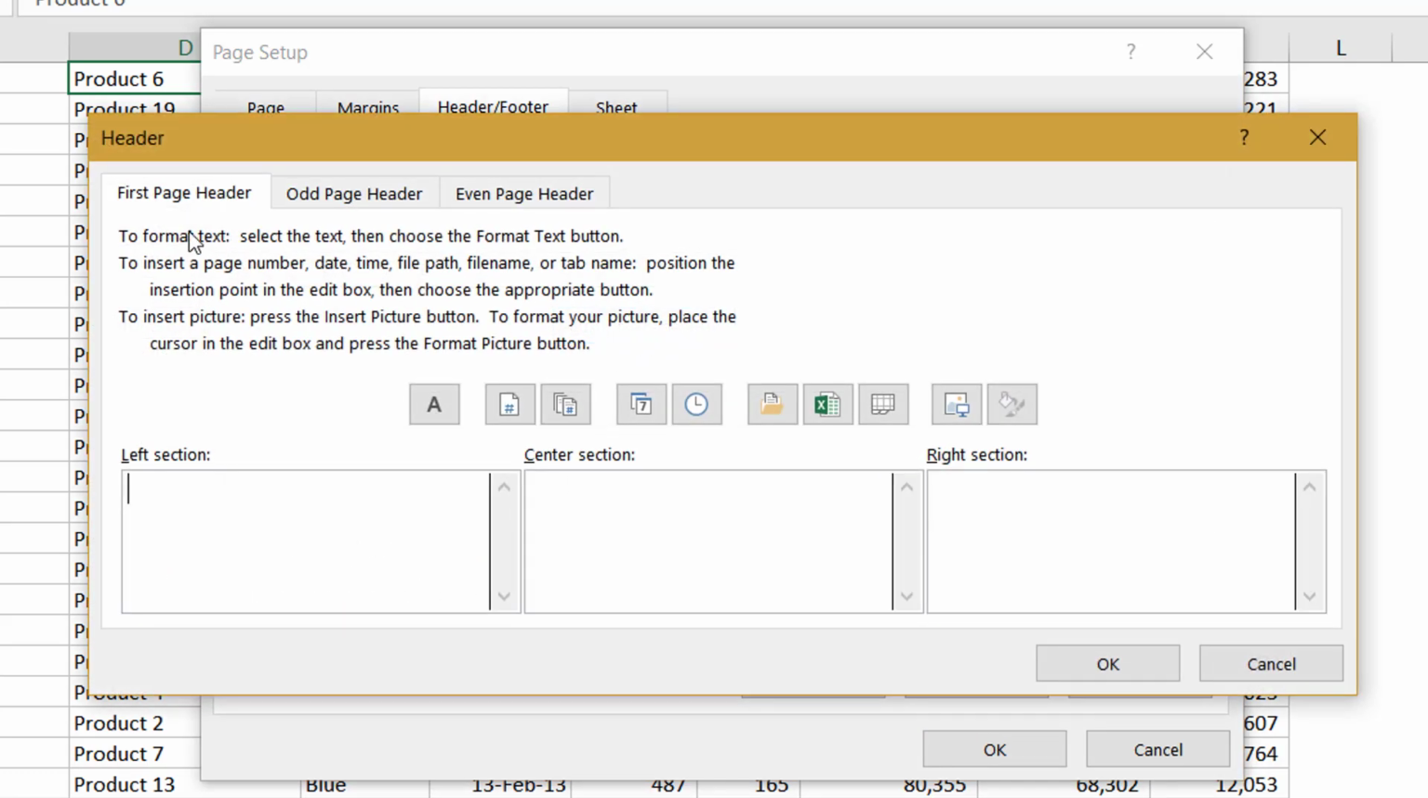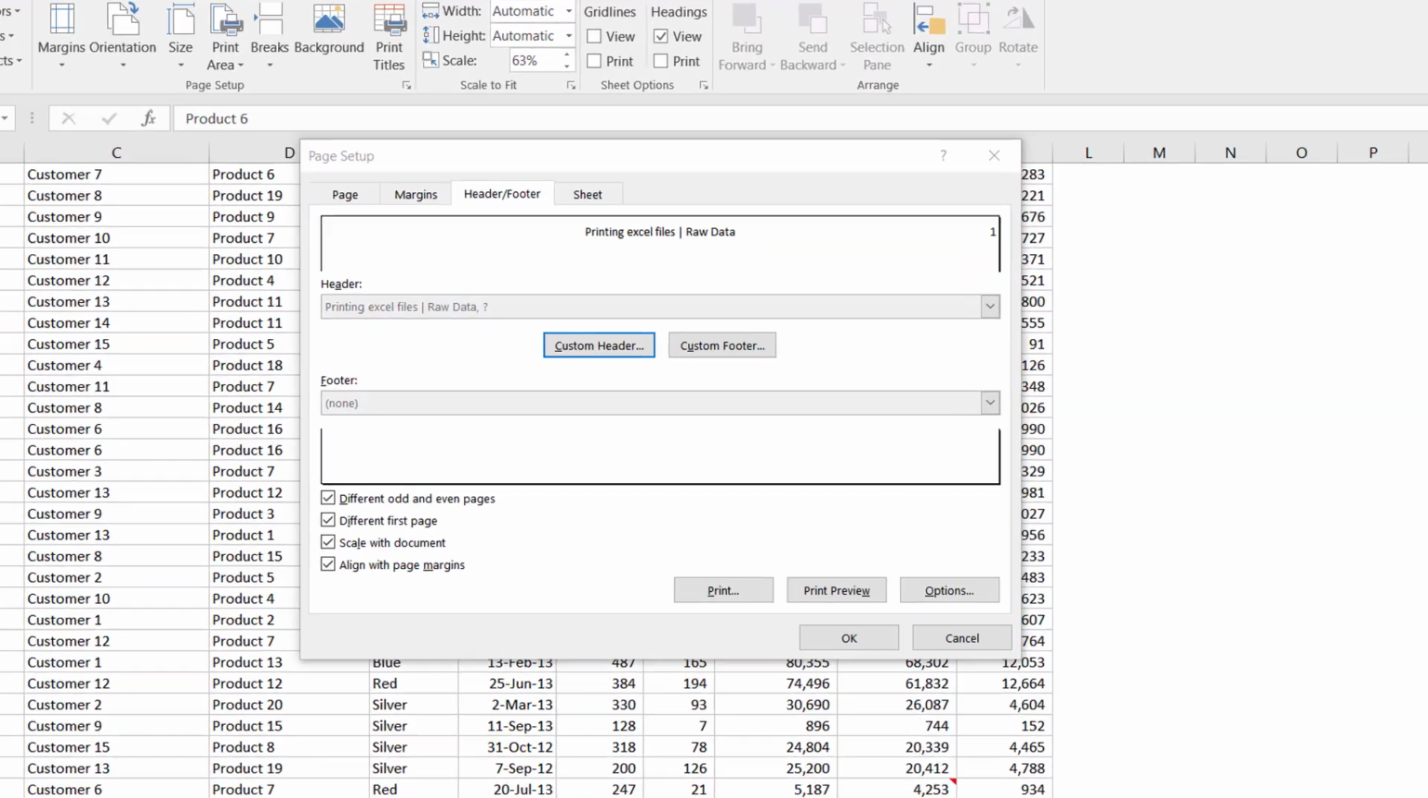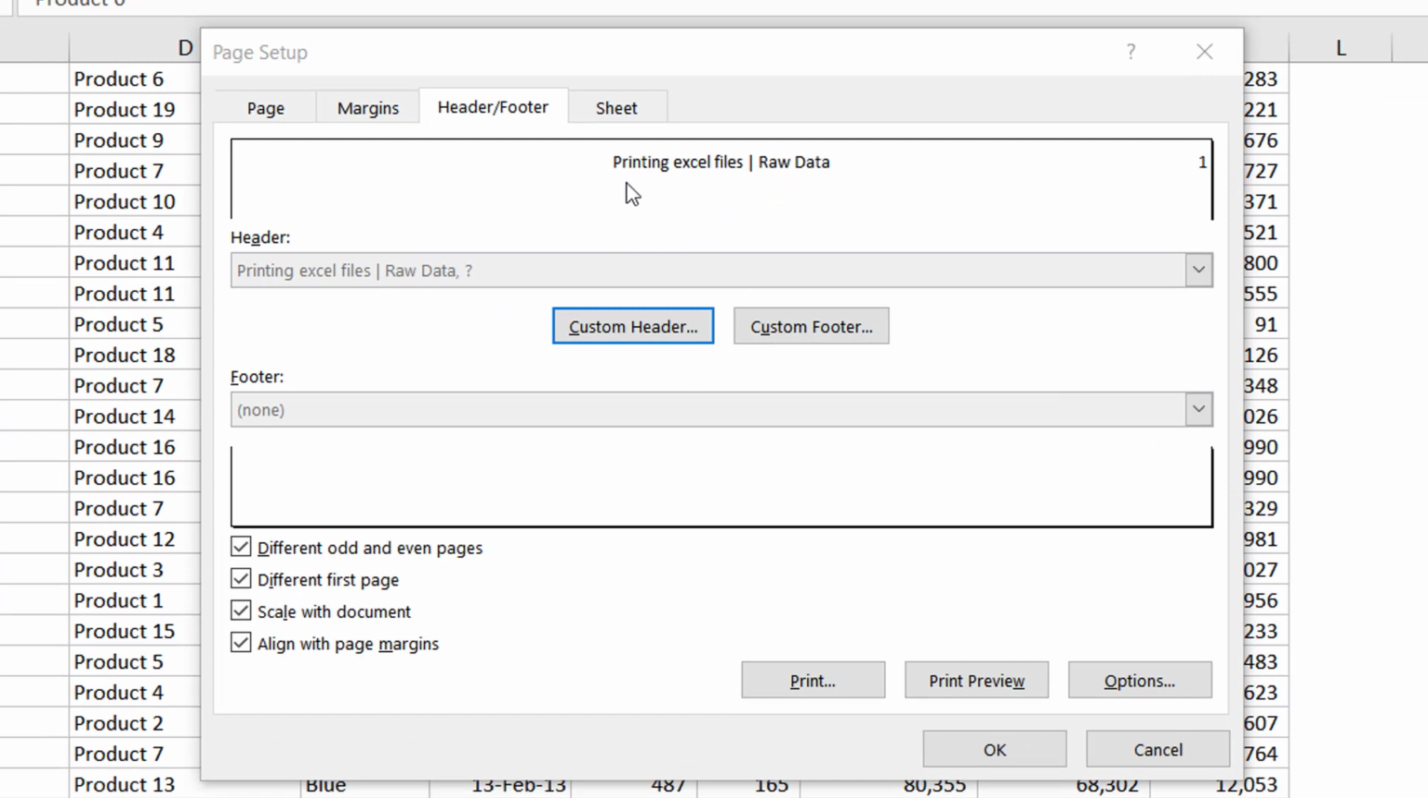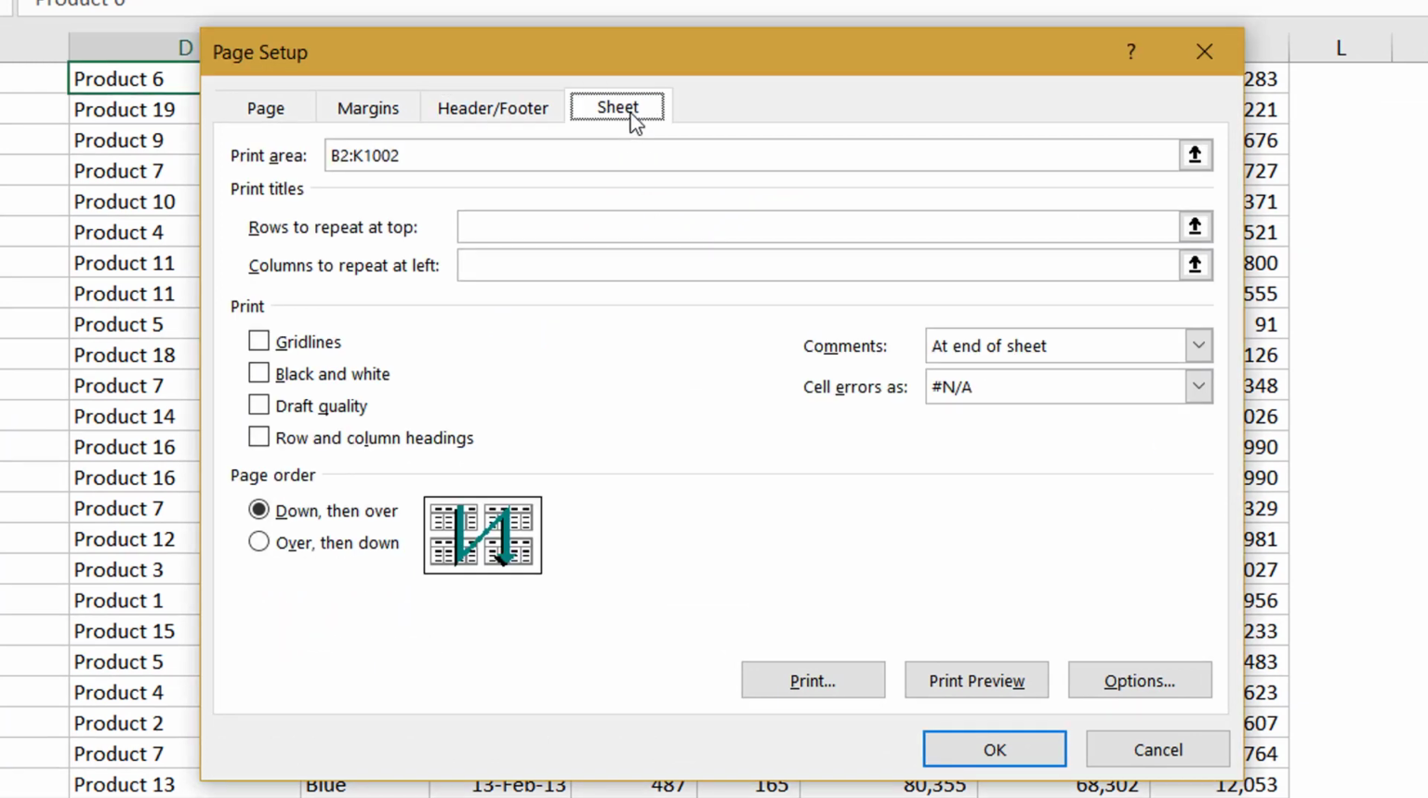Now this time there will be one more tab which is getting displayed for first page headers. Similarly, you can define the way you want it over here and the information will get displayed appropriately. Now I will move on to the next tab, which is called sheet. The first option is the print area, which I have already explained to you. So the current print area is getting displayed over here.